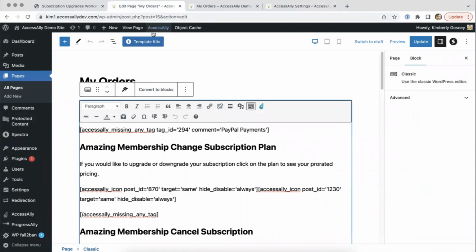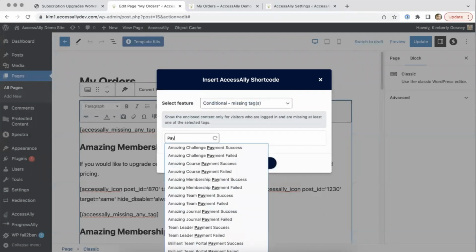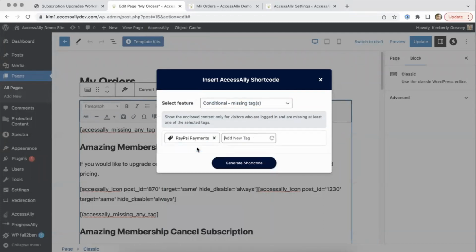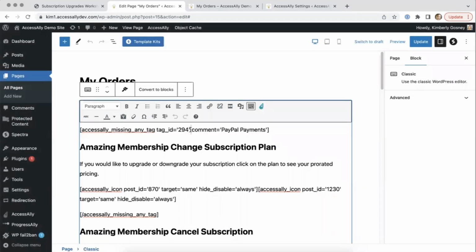So what we'll do here is we'll use the AccessAlly shortcode generator, and we're going to have it when someone is missing our PayPal tag. If they're missing our PayPal tag, that means they paid in Stripe. So I'm going to hit Generate Shortcode, Copy. And then what I have done is I've added the beginning portion to the top up here in my block, and then the last portion at the bottom. So this is how you split up the shortcode to hide a section on the page. For the shortcode itself, you just make a little space between the two sets of brackets, and you can add your content in the middle that you want to be displayed or hidden.